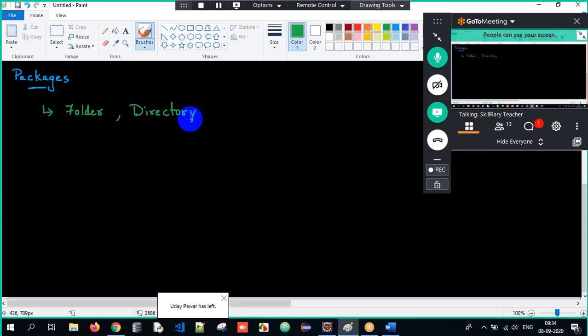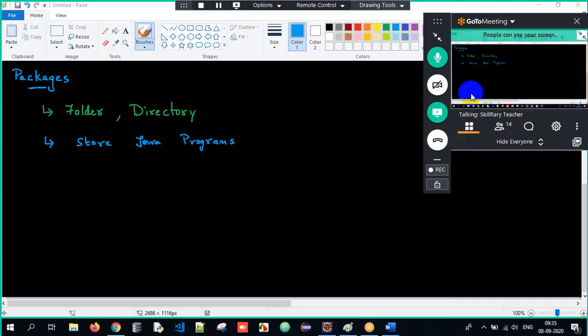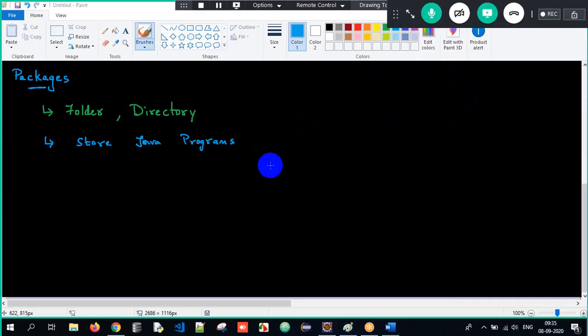And why do we create a package? In simple terms, we create packages to store all our Java programs. You have classes, interfaces, Java files, Java programs. Where will you store those Java programs? Inside a folder, correct? So packages are nothing but folders or directories, and they are used to store all the Java programs we write.